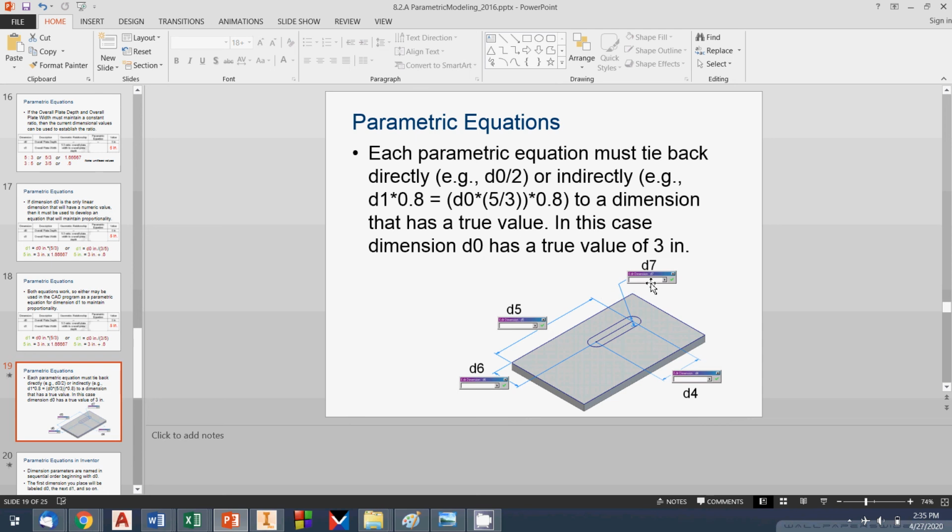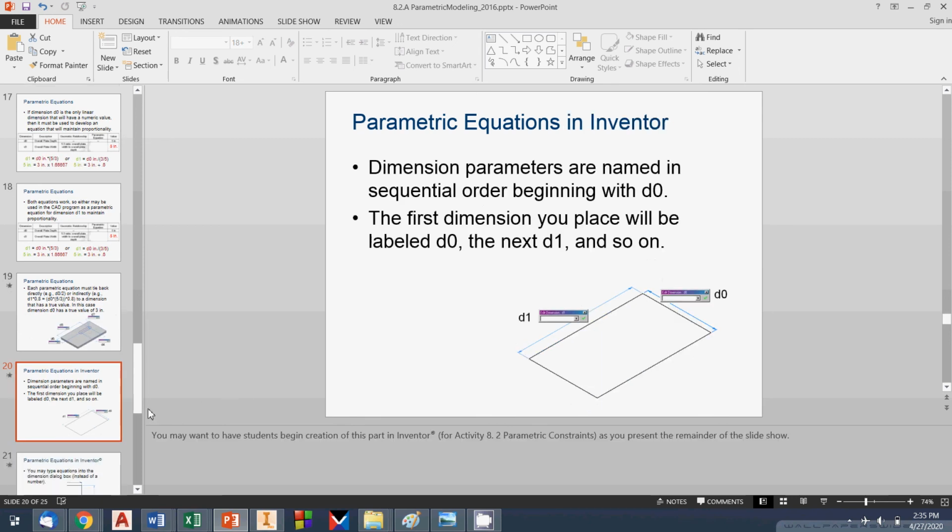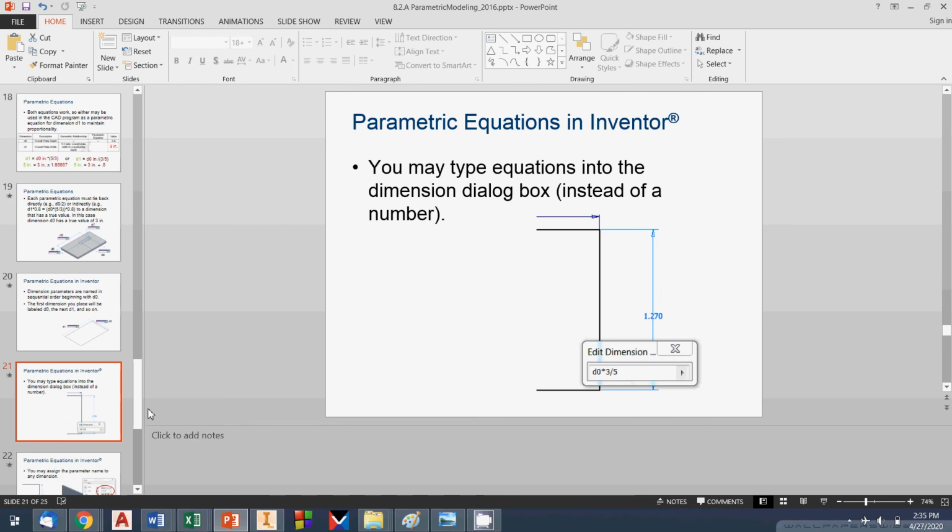Now, if you're like, how do I know which dimension is D0 or what dimension is which D number? You can actually just click on the numbers and then it would work. So you see this is what it actually looks like in Inventor. You can go ahead and type it right in there. You could say D0 times 3/5, or you could say 3/5 times D0, or you could say 3/5 times and actually click over here and click on the dimension you want it to be. And that's the easiest way to do it.